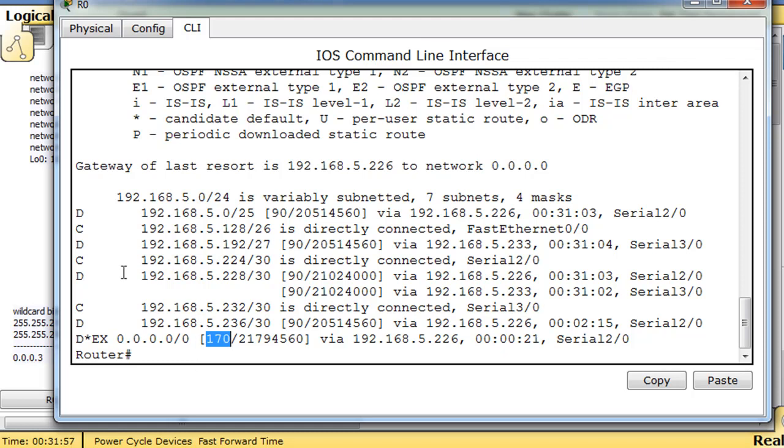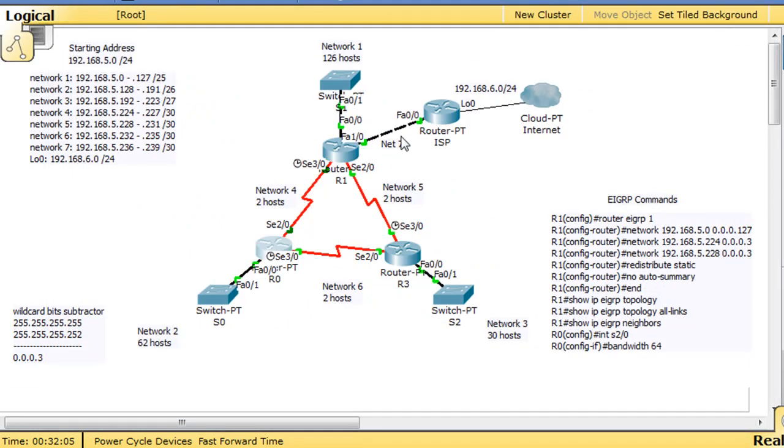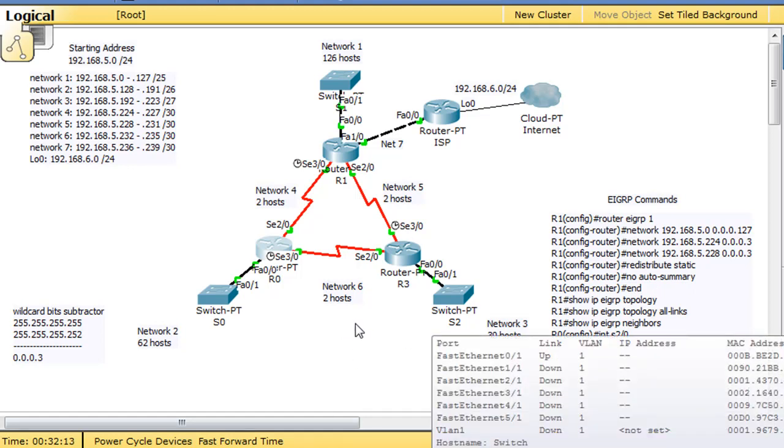All right, so these routers now know about this default route out of the network thanks to the redistribute static command. Now we're going to look at the auto summary issue, and we're going to expand the network even further.